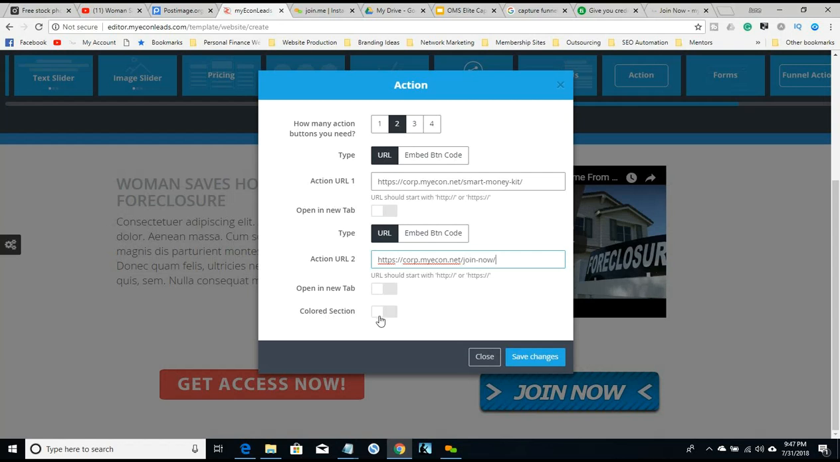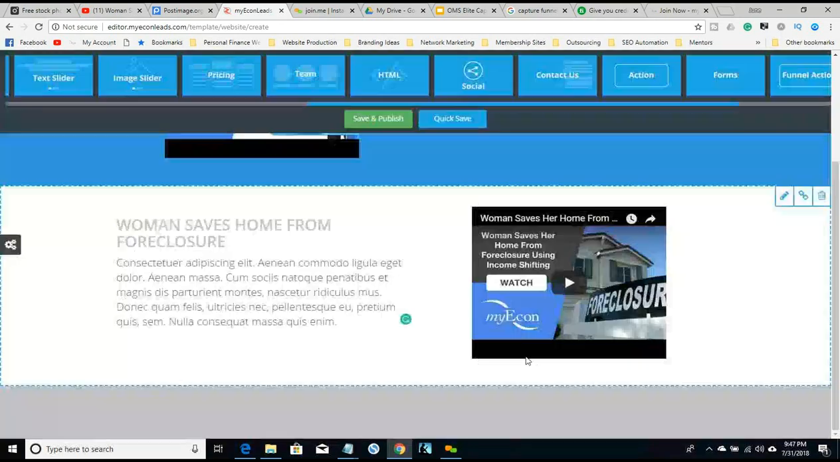Now, it says, do you want to make this colored? Yes. I don't like the way they did this. Colored section. That's not funny, right? Colored section. All right, so we're going to click on that, and we'll click Save. Okay?